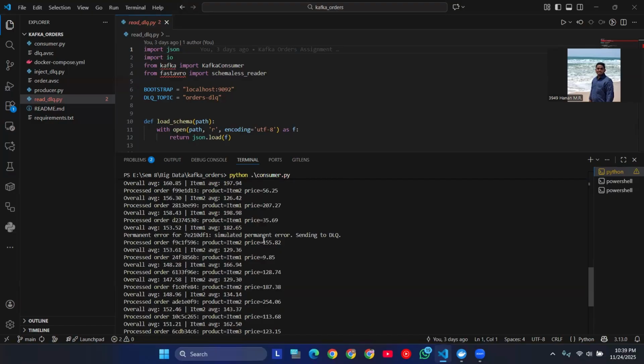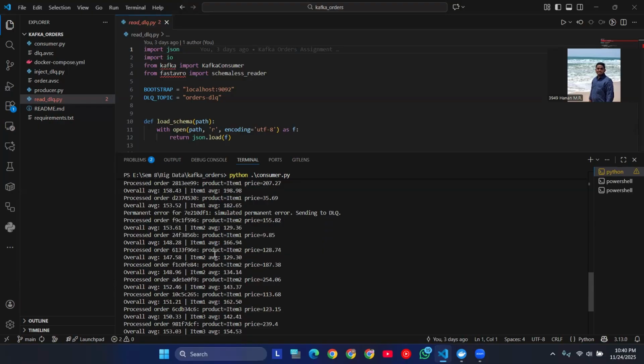Here in the consumer output, each time an order is received, it is deserialized from Avro and processed. For each order, I print the product, the price, the overall running average price across all orders, and the per-product average. This satisfies the real-time aggregation of prices required for our assignment.